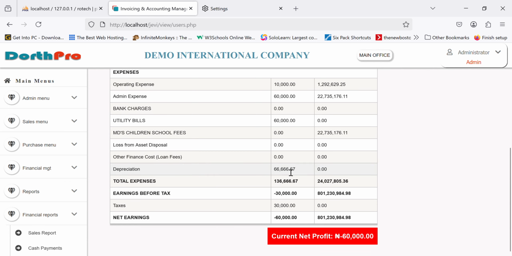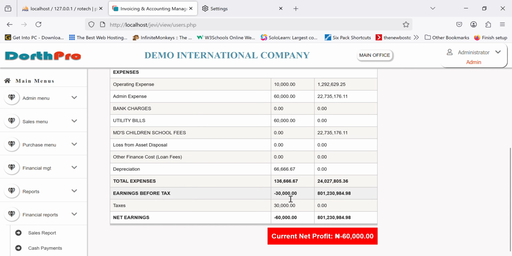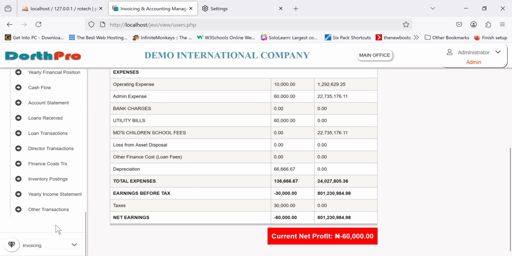Depreciation also, that's part of your income statement. You see the depreciation, we've done depreciation for an asset this year already. So we have total expenses of 136,000. So the earnings before tax is 30,000. Now once we add tax, it means we are not even owing the company. So for your net profit, you are running at a loss as it is right now.